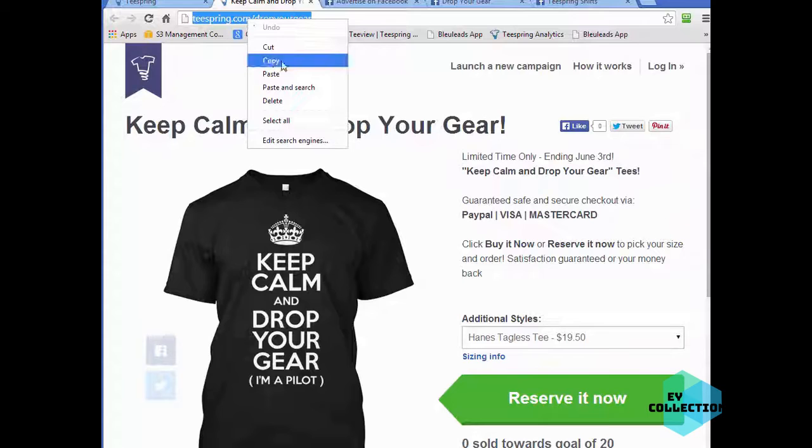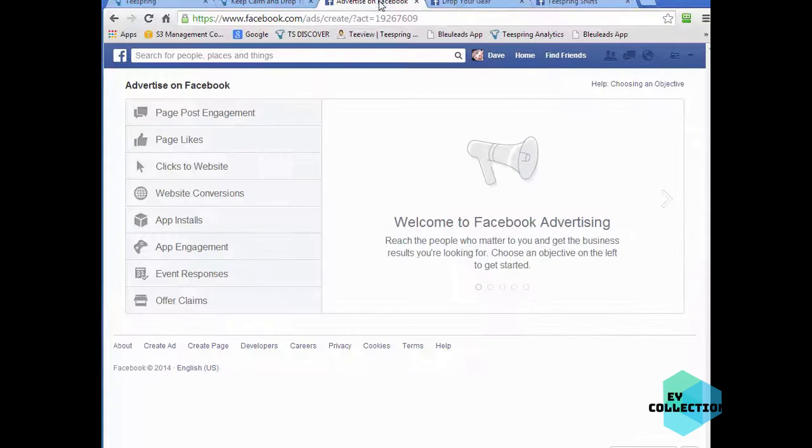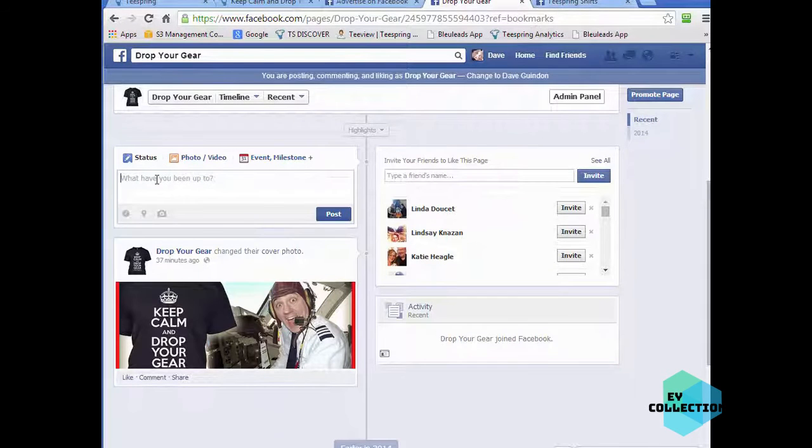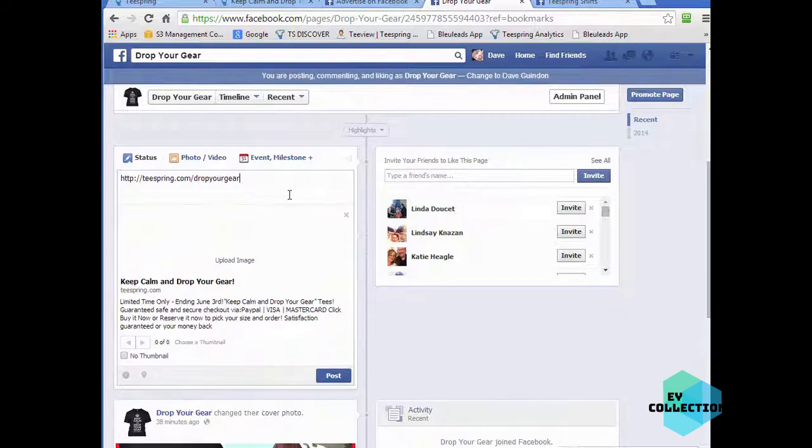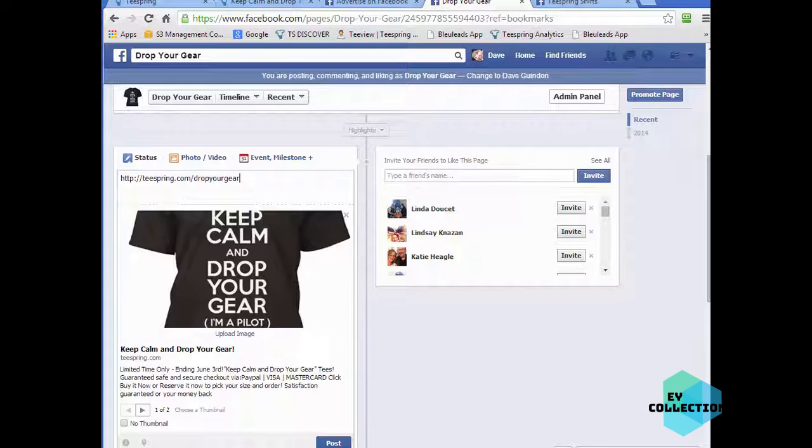Try that again. Right click and copy. I think I pasted something in there. That's what happened. Okay, I got it. I had something on the clipboard and I pasted it in there. So you just drop your link in there, and you can see the picture come up right away.